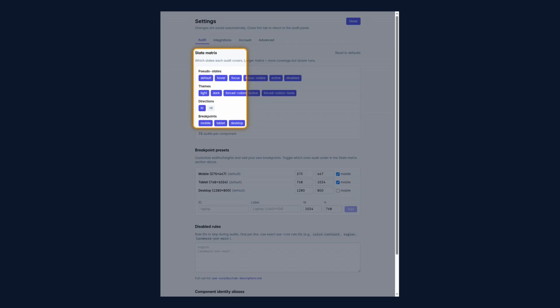The State Matrix, under the Audit tab, is where WCAGcheckr decides how many versions of your components to test. Every pseudo-state like hover and focus, every theme, both directions, and each breakpoint. Add those all up and you're running 72 audits per component, which sounds like overkill until you remember a broken focus outline is exactly the kind of thing that gets you sued. My advice? Leave this cranked all the way up for full coverage. A dev with a very specific reason might trim it back, but for you, more is better here.